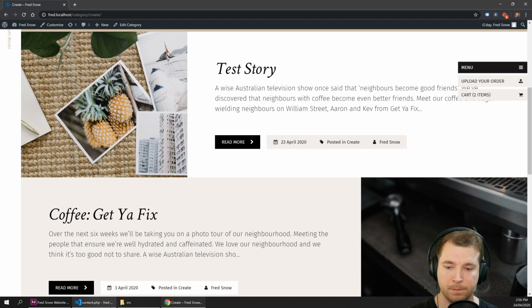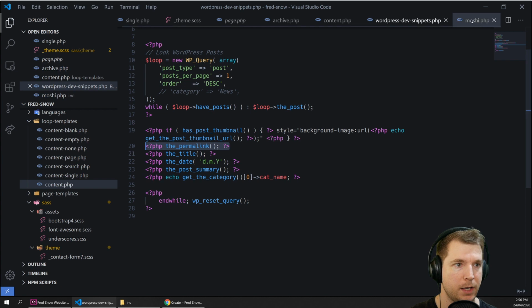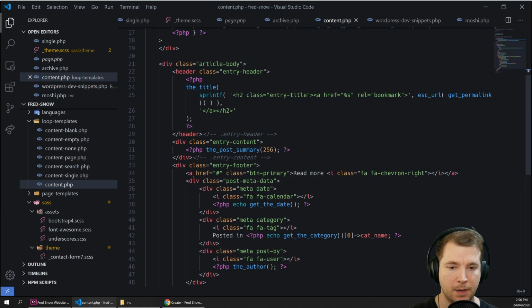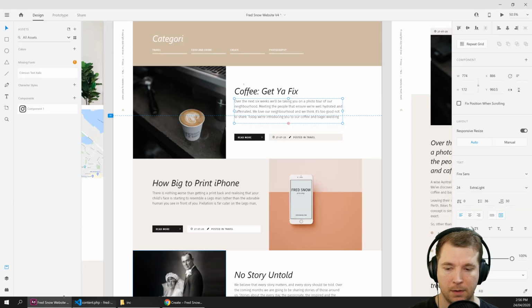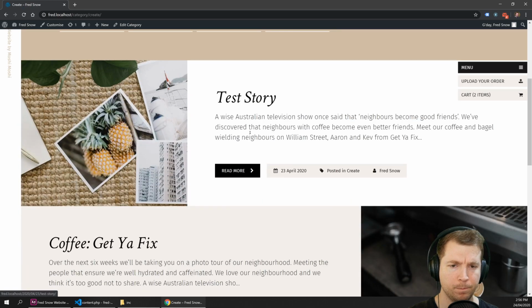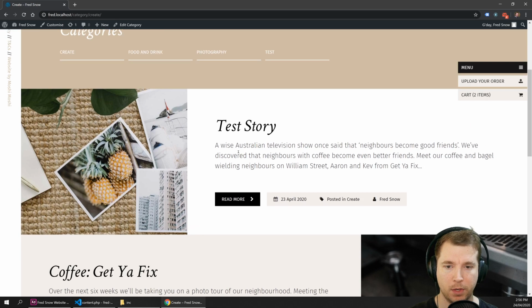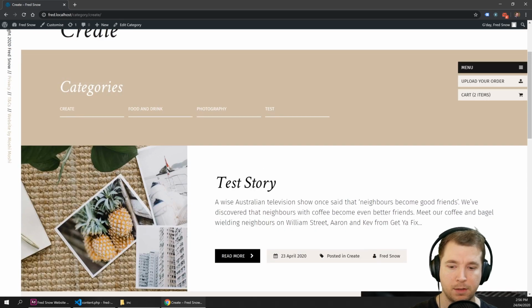That's done. Now we can just finish up by adding a couple of things, like making sure the permalink is correct. It doesn't just go to a hash. So we'll save that. And let's have a look. So that's good. That's good. That's good. And we can now have a look at making sure that this section is now all responsive.